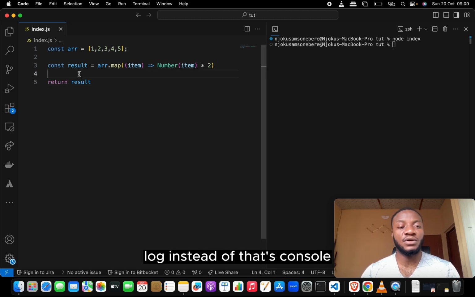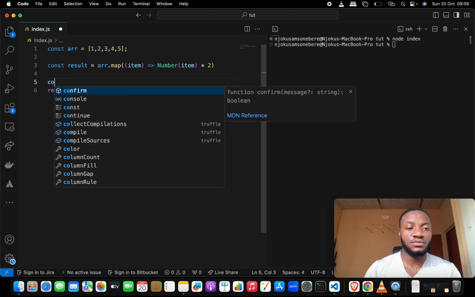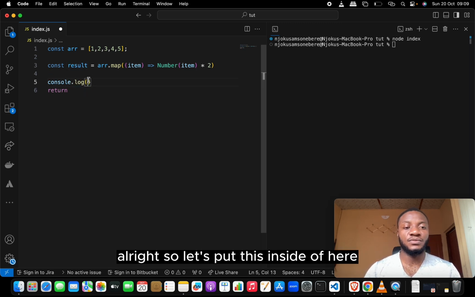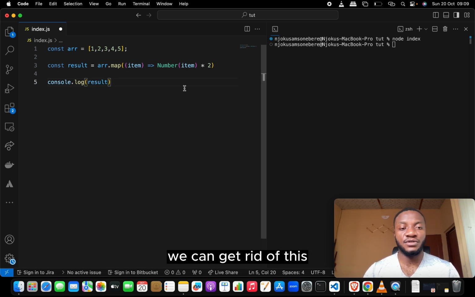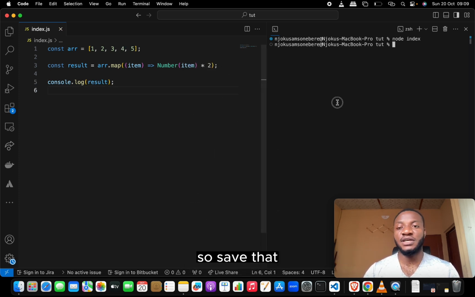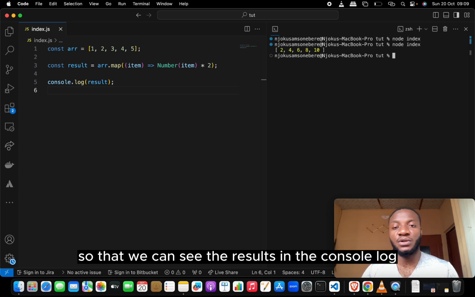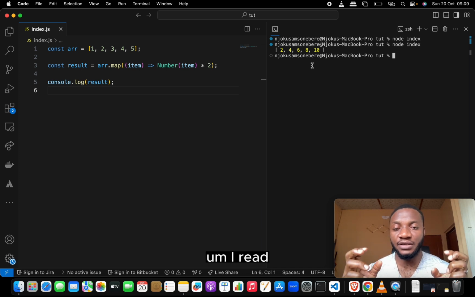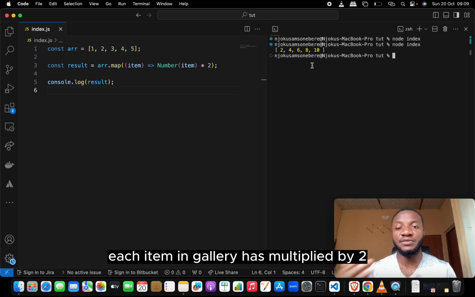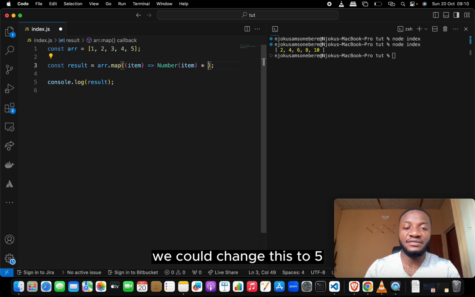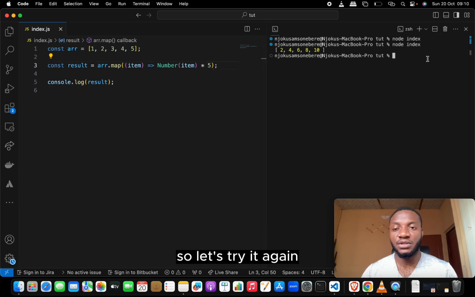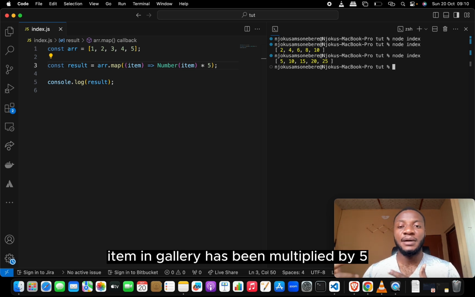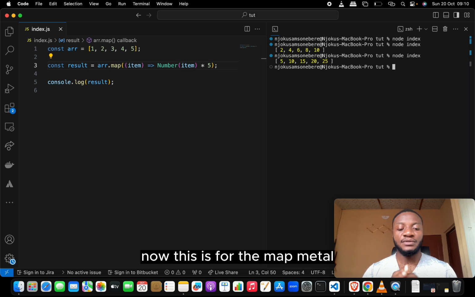All right. Now let's save this and let's run this code. Let's use a console log instead of that. Console.log. All right, so let's put this inside of here. We can get rid of this just for demonstration purposes. So we'll save that so that we can see the result in the console log. Now notice that we have returned the same array, but this time around each item in the array has been multiplied by 2. We could change this to 5, and we'll still get the result. So let's try it again, and this time around you see that each item in the array has been multiplied by 5.